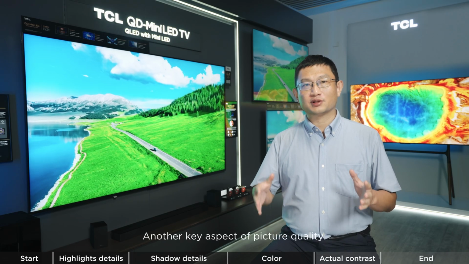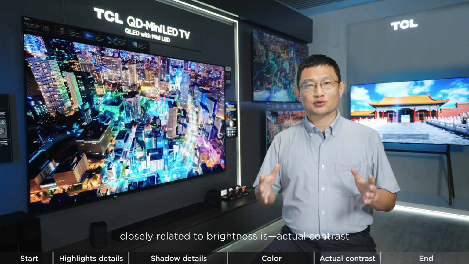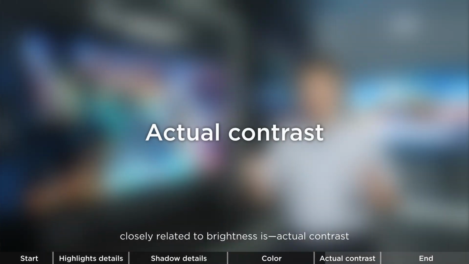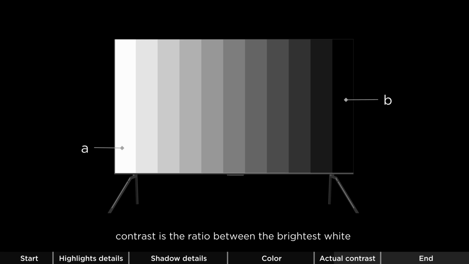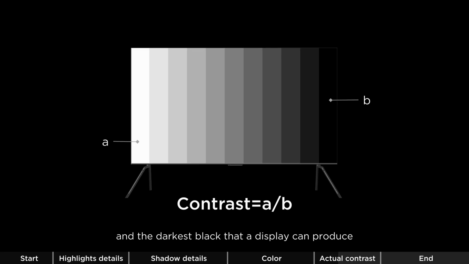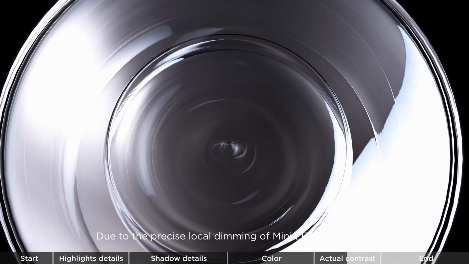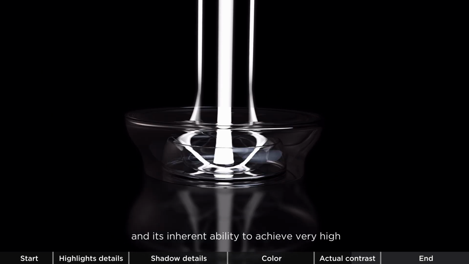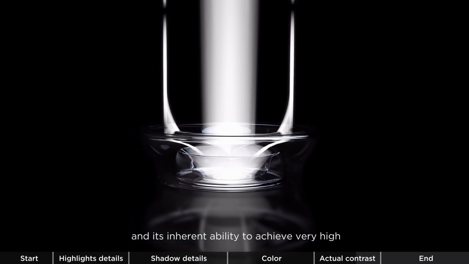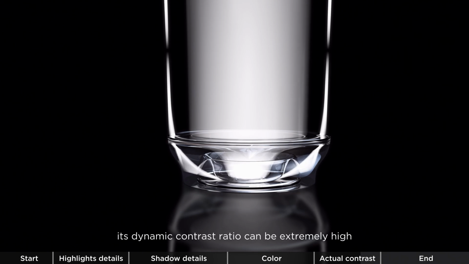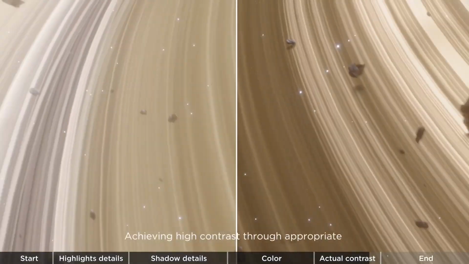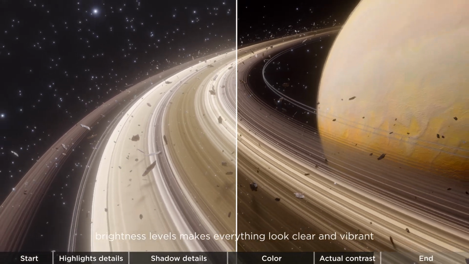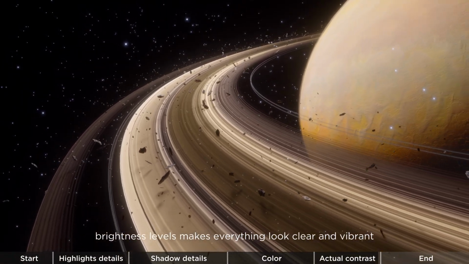Another key aspect of the picture quality, closely related to the brightness, is actual contrast. In simple terms, contrast is the ratio between the brightest white and the darkest black that the display can produce. Due to the precise local dimming of the Mini LED technology and its inherent ability to achieve very high brightness levels, its dynamic contrast ratio can be extremely high. Achieving high contrast through appropriate brightness levels makes everything look clear and vibrant.